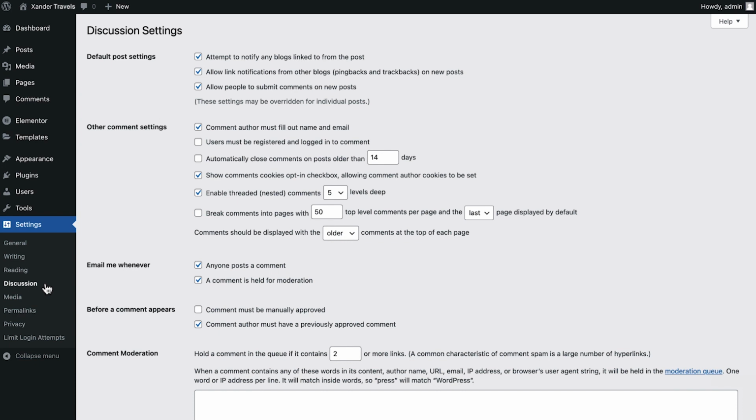Here, we can set up the discussion guidelines for our blog. We'll uncheck the first checkbox, Attempt to notify any blogs linked to from the post, which is an outdated setting from before modern SEO practices, and these days may be considered spam. Next, we'll deselect the second checkbox, Allow link notifications from other blogs, pingbacks and trackbacks, on new posts, which can promote spam content on our site.